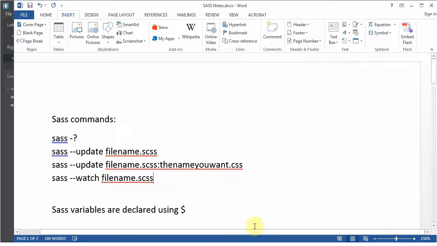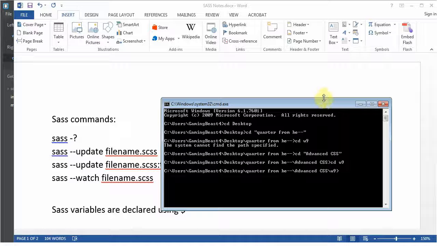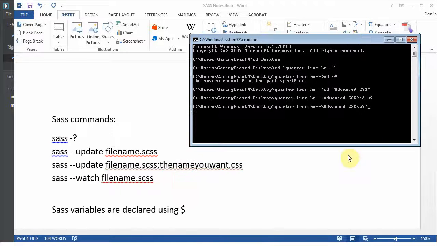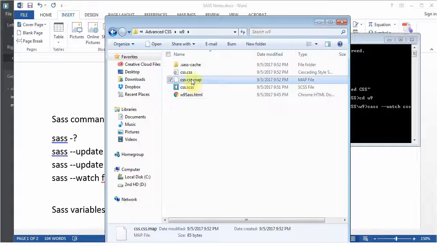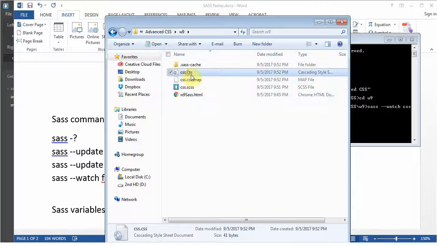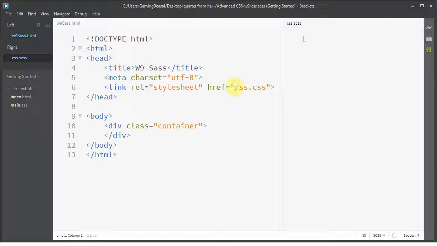Okay, so let's do that. Now remember, you've got to get into the directory. So sass --watch css.scss. All right, and if we take a look, remember it makes the cache folder, it makes this map file, but it now created the CSS file that we want to use in our HTML. So we have it there. Okay, so make sure you have that as well.